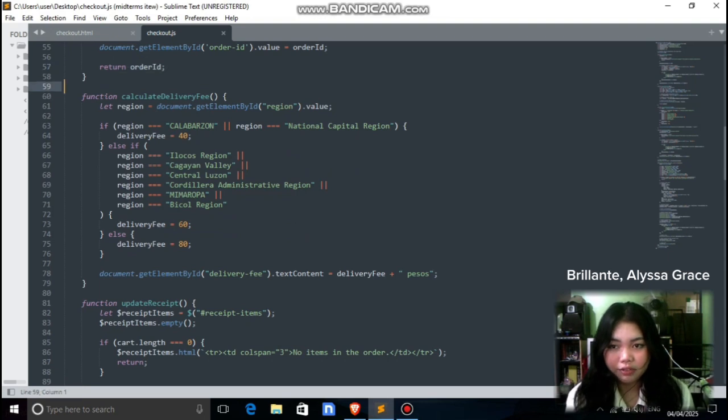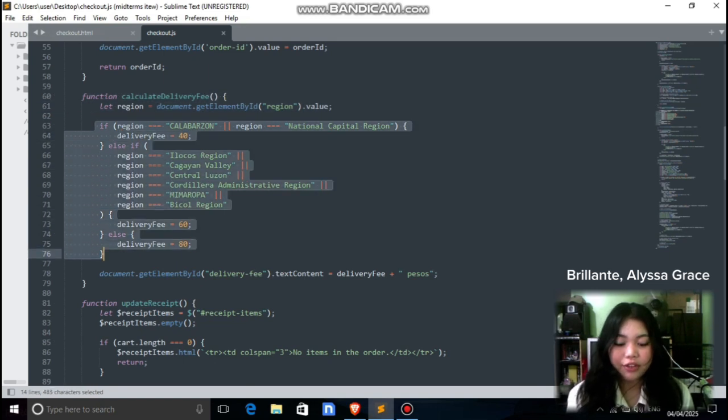Now for the calculated delivery fee. This part of the code gets the selected region from a dropdown, which was discussed earlier. And this part of the code sets different delivery fees based on the region. So if the user selected Calabarzon or NCR, the delivery fee is 40 pesos.